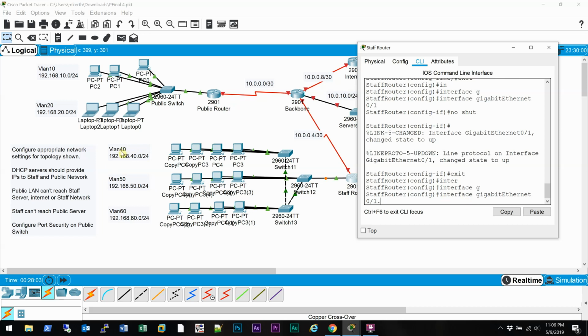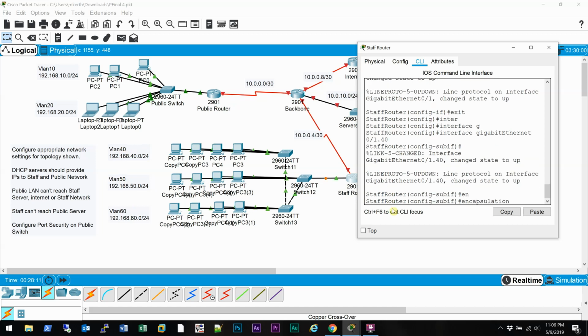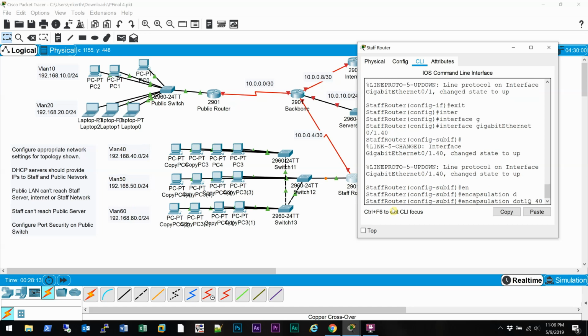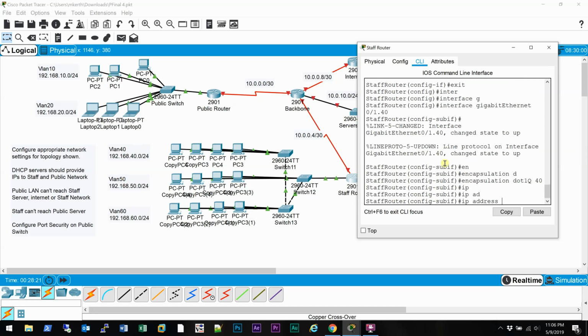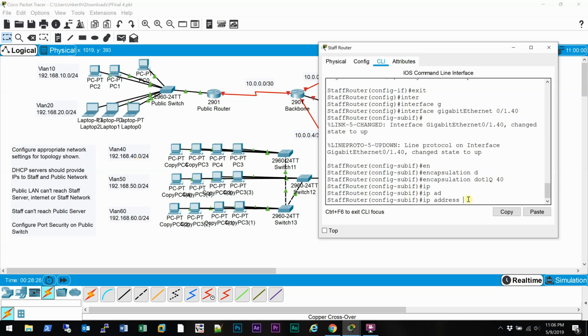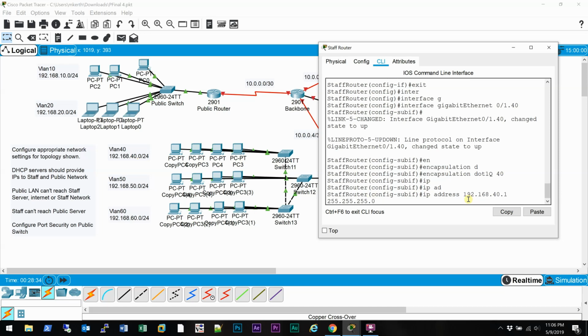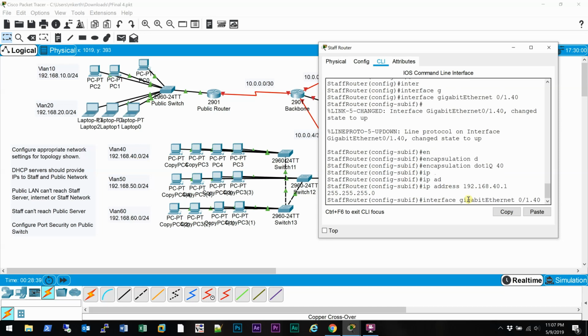We're going to be creating sub-interfaces 40, 50, and 60. So let's go to 40. And first thing we need to do is encapsulation dot1q 40. This is going to be our sub-interface 40 for VLAN 40. Give it an IP address. Best practice there is to give it the first IP address in the network, 192.168.40.1. This is a /24 network. There we go. We can hit up and go back and create our last two sub-interfaces here.